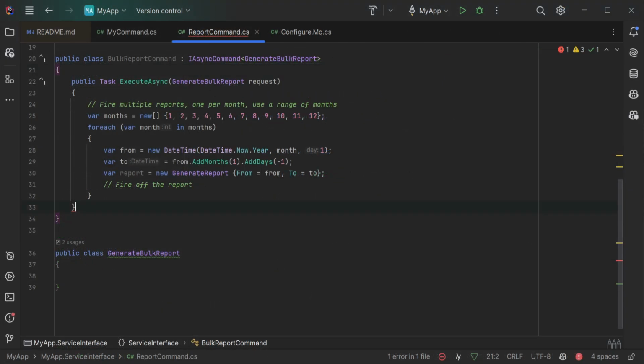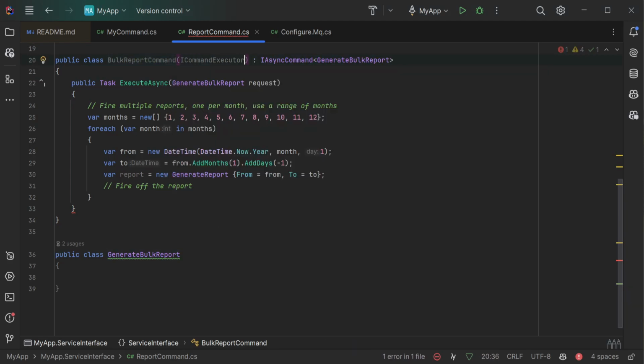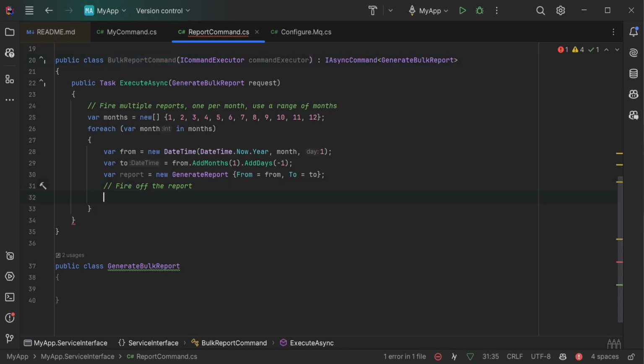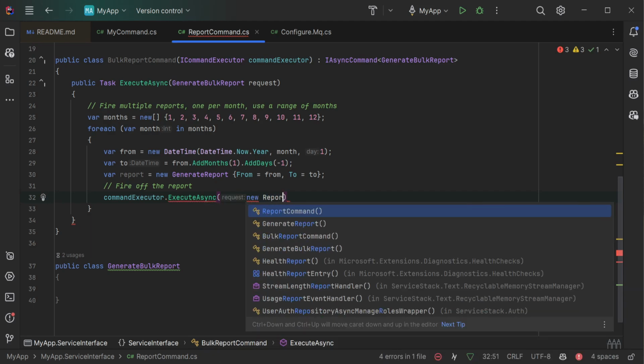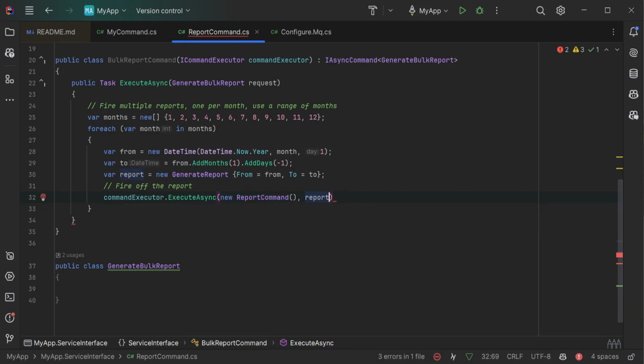If we want to string or chain together several commands into a workflow, we can inject the ICommandExecutor into any of our command classes. For example, if we create a BulkReports class implementing the IAsyncCommand interface, we can use the ICommandExecutor to then fire multiple of the report command, passing in different values for the report command's ExecuteAsync method. This setup will fire each report command sequentially using the same thread.